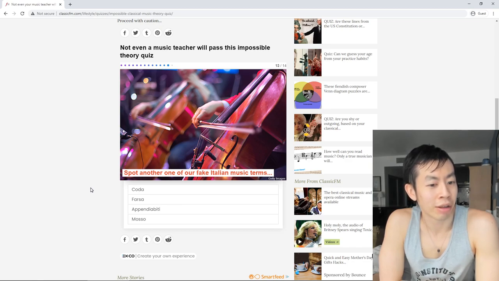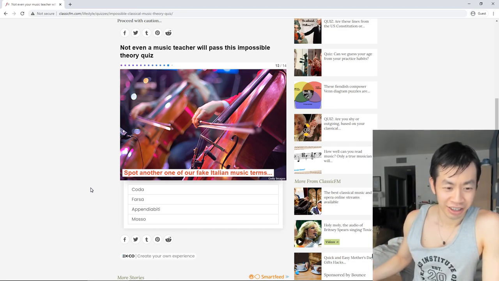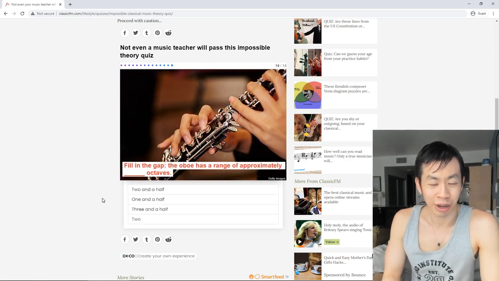Appendiabiti sounds like appendix, like an appendix in a book. And it's a 50-50 guess between farsa and appendiabiti. I'll say appendiabiti. And I guessed correctly.